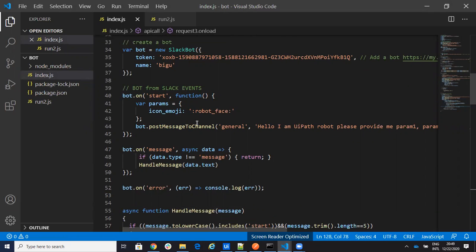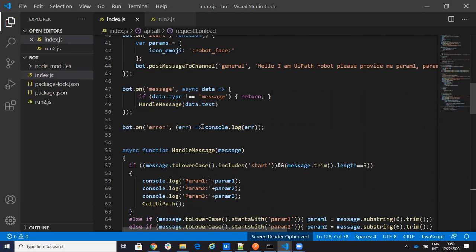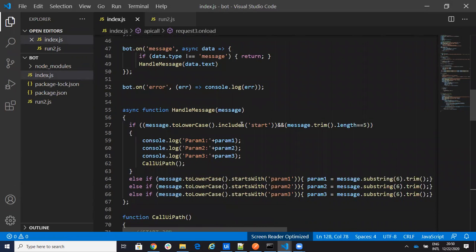On start, I will put a hello: I'm a new UiPath robot, please provide me parameter 1, 2, 3. Okay. When I get a message, so when I have a message on Slack, I will say that I have this function that will handle the message. And I will say data text. If it's an error, we'll put it on the console.